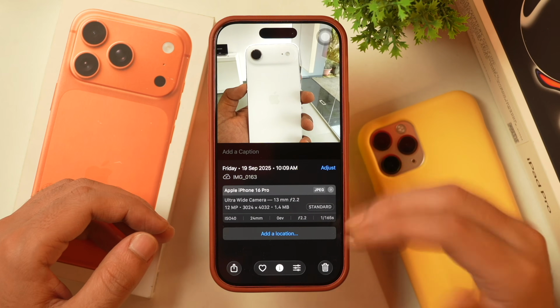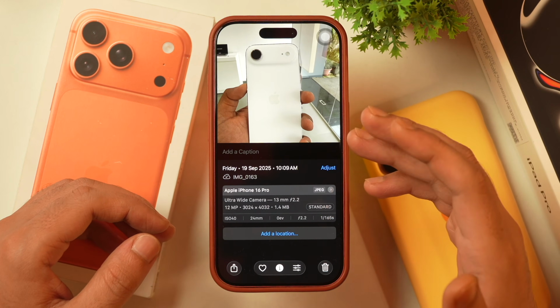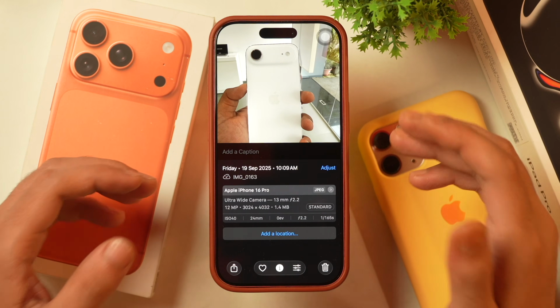But there are instances when you need to reduce the file size of any photo on iPhone. So how do you reduce photo file size on iPhone? That's what we are going to learn in today's video.